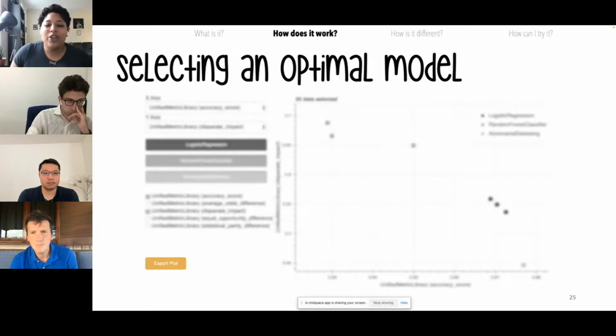And of course, you can export this plot as well so that you can get the optimal results as opposed to all of the search results. So you can access both of those results.